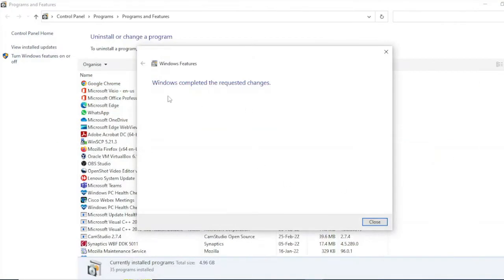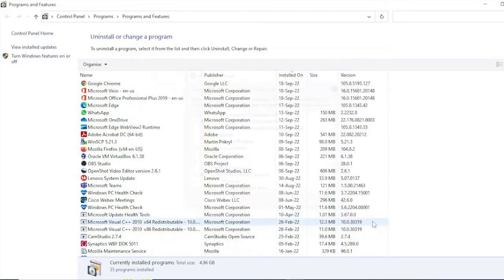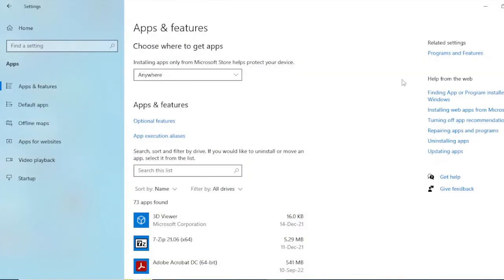Let's see the progress. It says Windows completed the required changes. Okay, click the Close button. You will close this window. Once IIS is successfully installed, you should restart your computer. However, it is not mandatory. Let's see if the IIS is successfully installed.